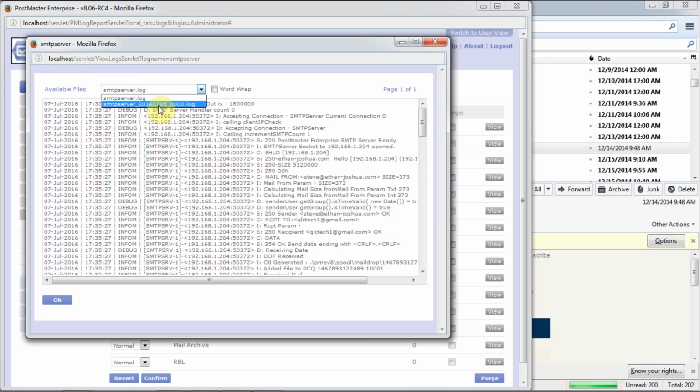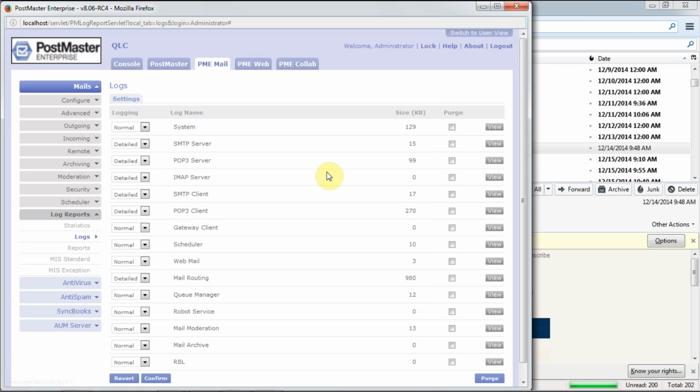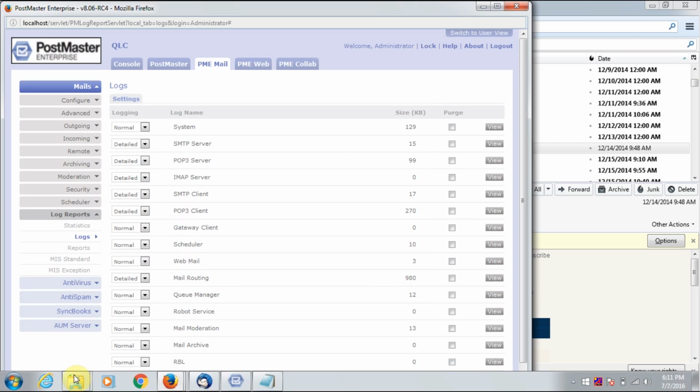Now in the drop down, it will give you the number of days the logs are being preserved. Here if you need to search, you can search for a particular recipient ID. Here you can see that the mail has been sent from Steve, which is there in my email client, and it has been sent to QLC Tech 1. That is, it has come to my PostMaster, and the PostMaster will then deliver the mail to the recipient server's inbox.